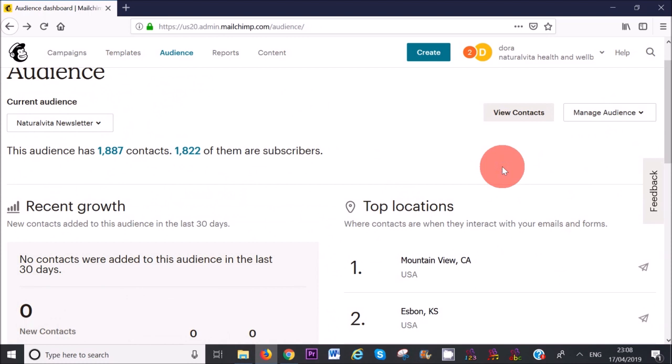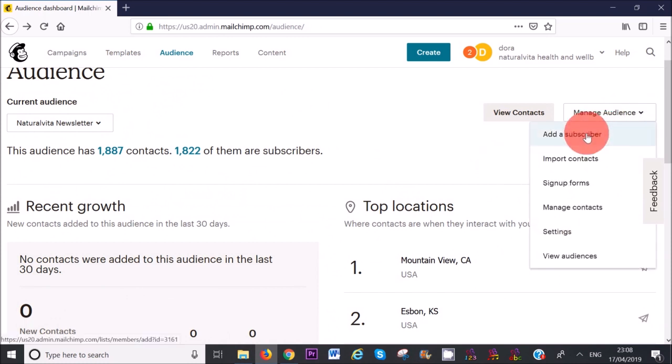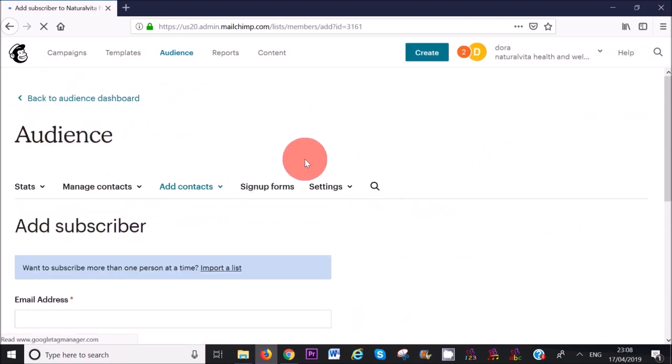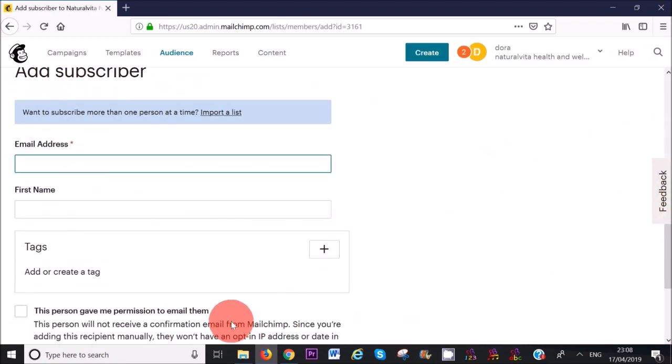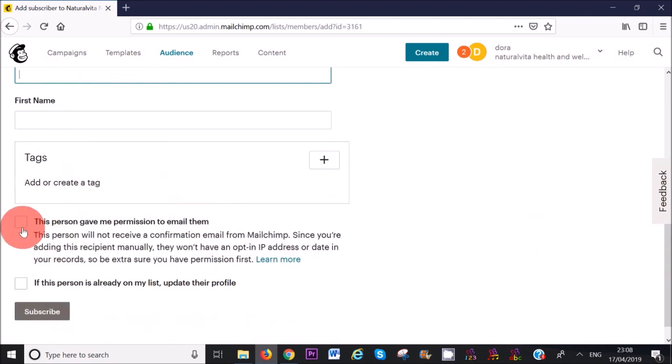Now, once you have created your audience or your list, the next thing is, of course, you can add a subscriber to your list. So you can maybe start with adding yourself. So click on add a subscriber. And what you need to do here is to add the person's email address, their first name. And then you want to click on this person gave me permission to email them and subscribe.